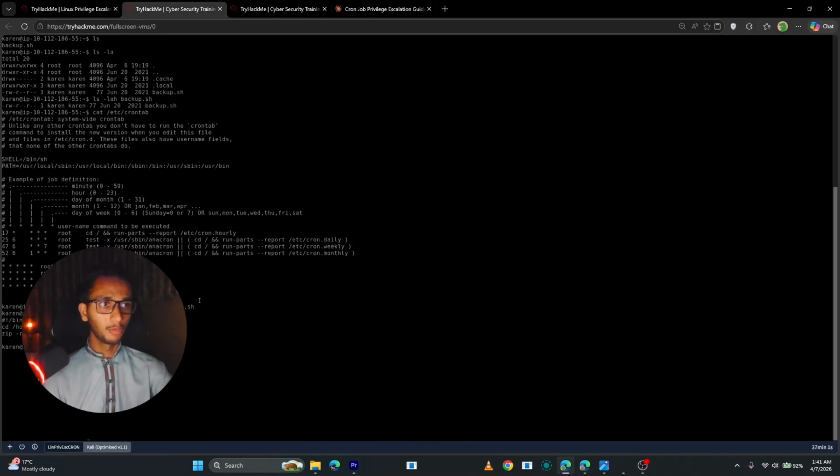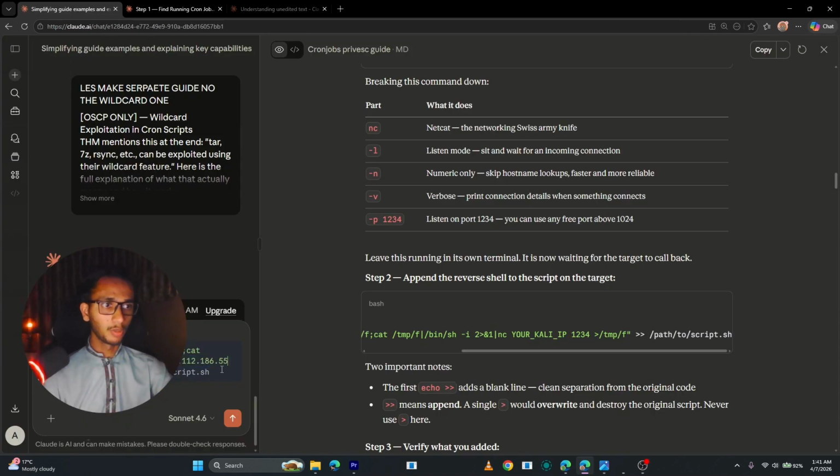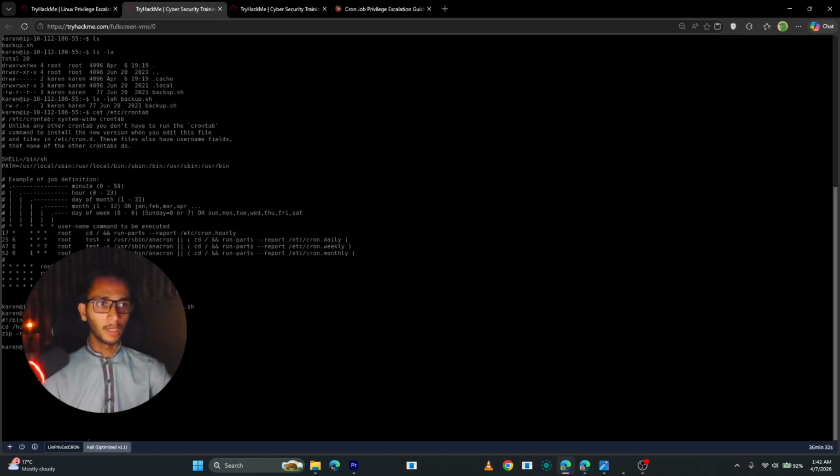I just copied that and I'm going to put it here, and on this port we started listening on Kali Linux. Then we will write this to the script. Basically, we will also replace the actual path, which was home, Karen, and then backup.sh. So this is it. Now let me copy it, come over here and paste it.